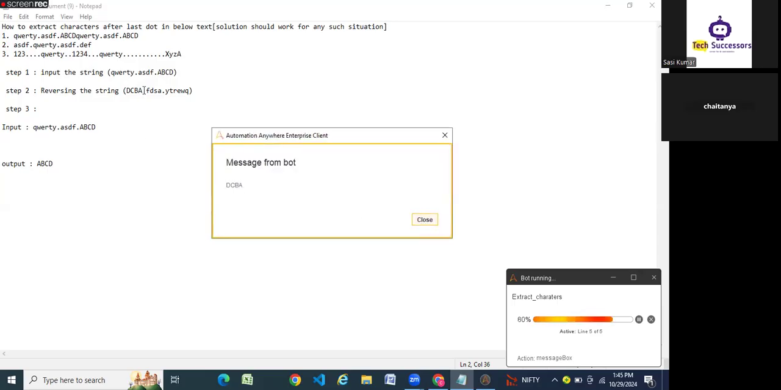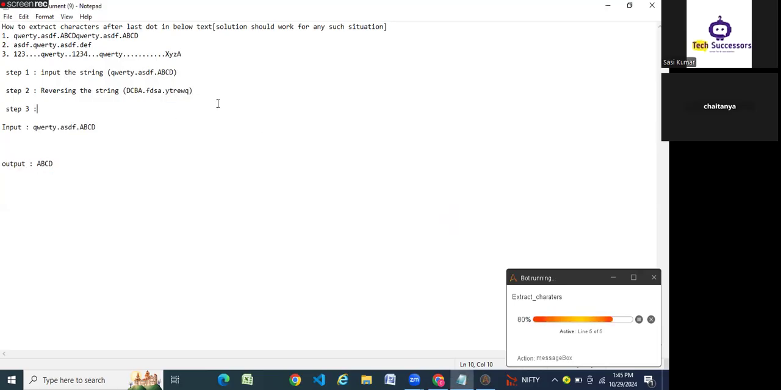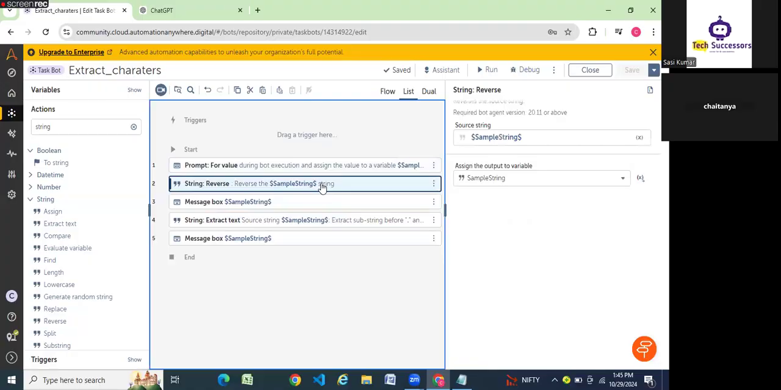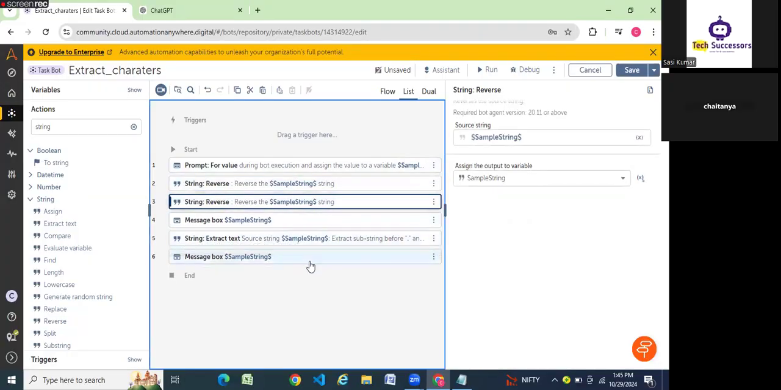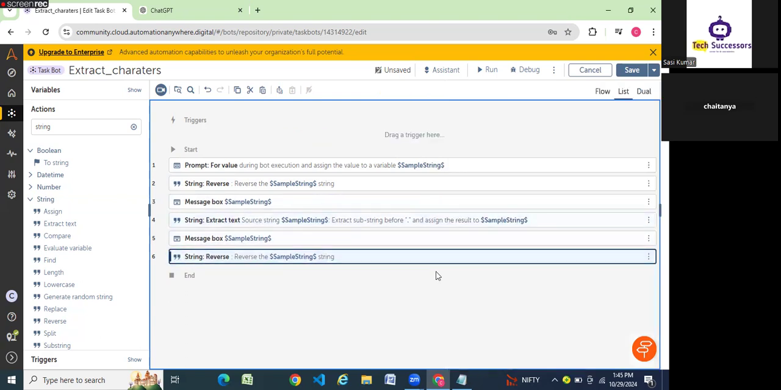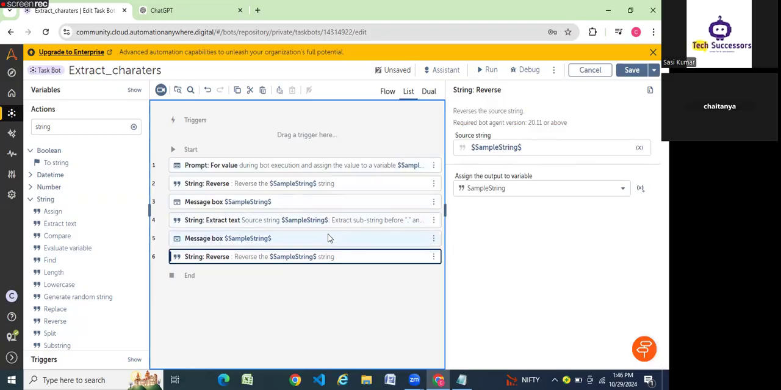As I said, we need the last 4 characters. As per our input, after the dot we have 4 characters, and we got all of them. Now our requirement is the last 4 characters. We have captured these 4 characters, so we just need to reverse them again to get the original order. So let's use the reverse command again. I'm just reversing the string.